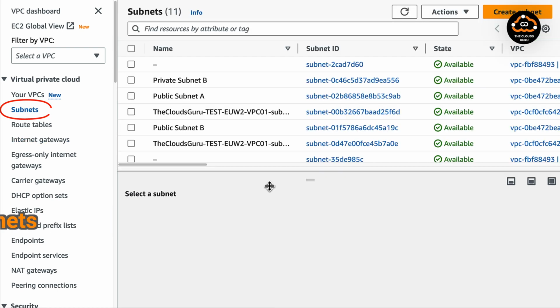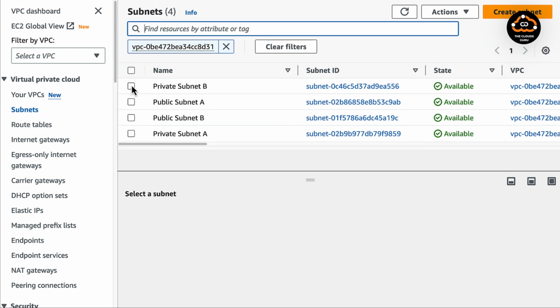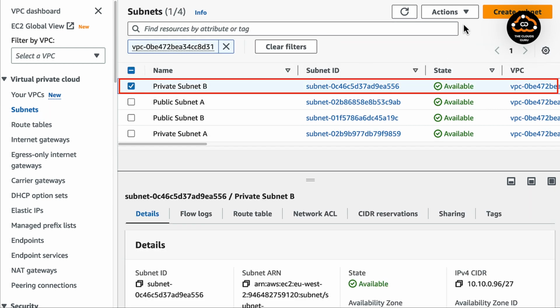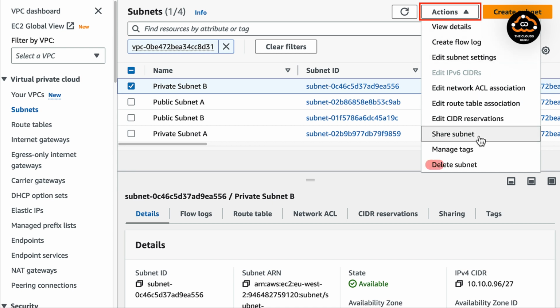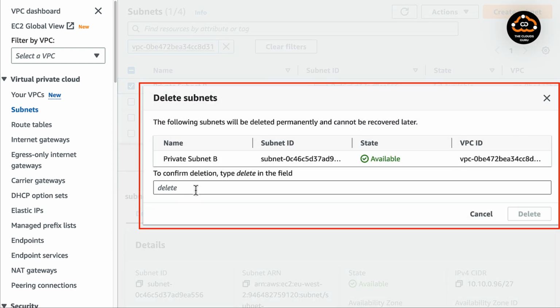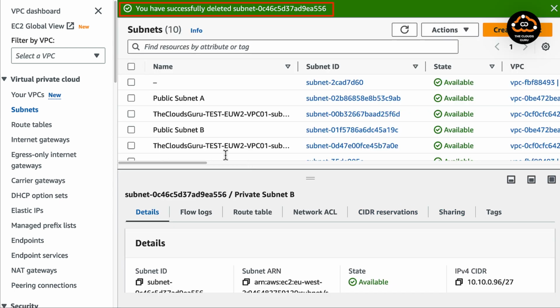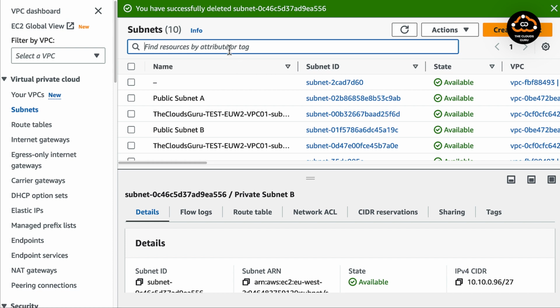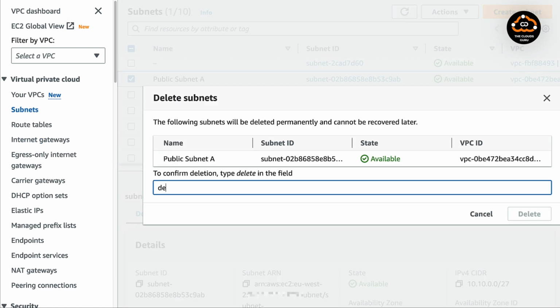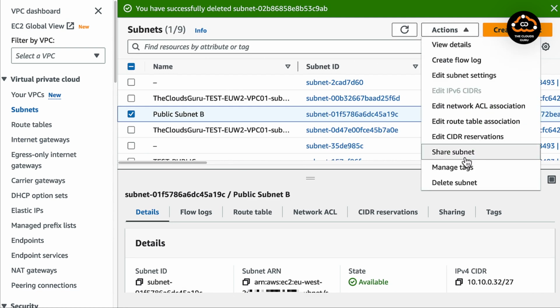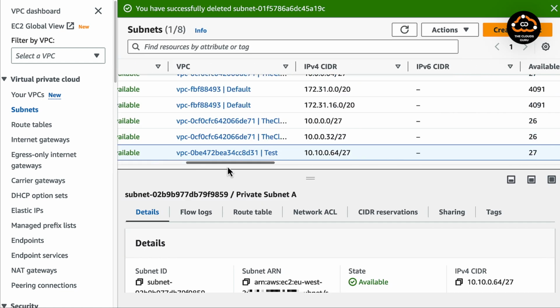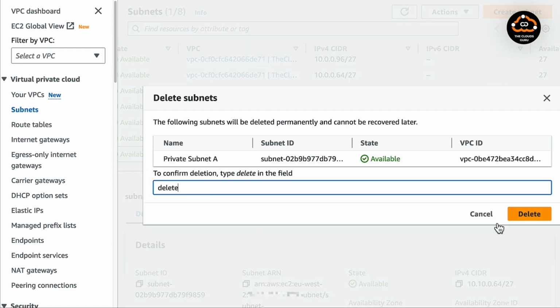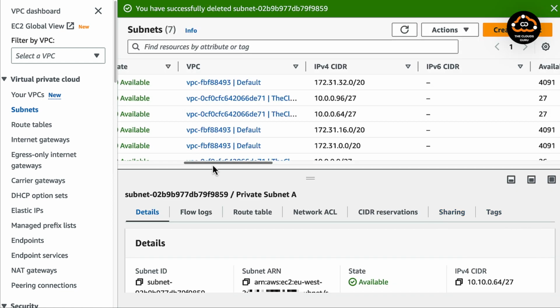Go to the subnet window and filter for subnets. Select Private Subnet B, and from the drop-down menu, find Delete Subnet. We have a confirmation window and type delete and submit it. We have successfully deleted the subnet. We need to repeat the steps for 3 more subnets. For public subnet A, for public subnet B, and for private subnet A. Double-check if we have deleted all subnets.